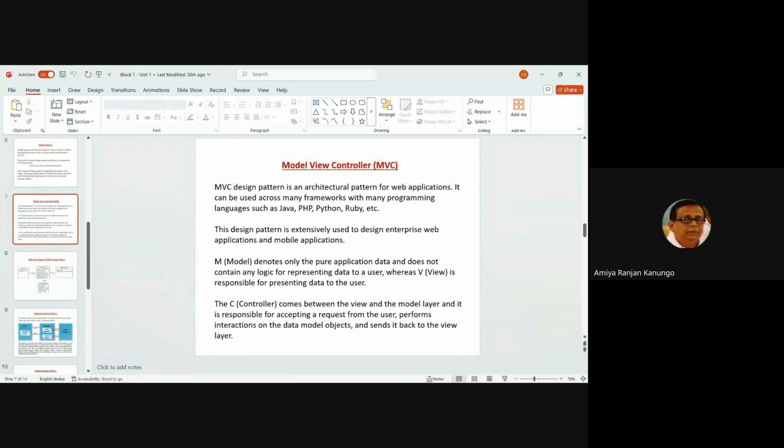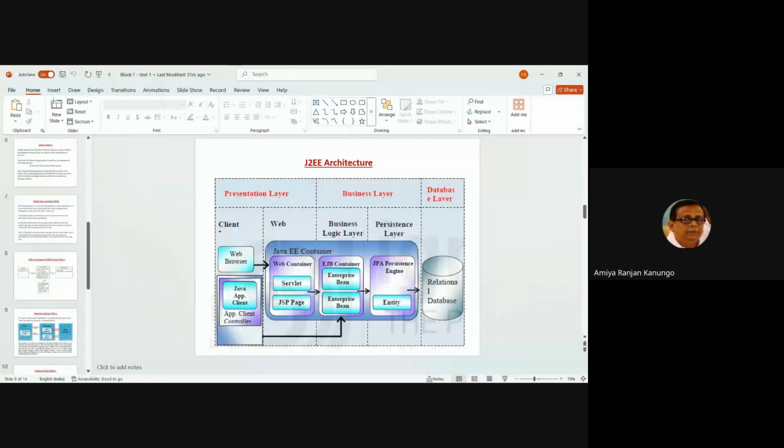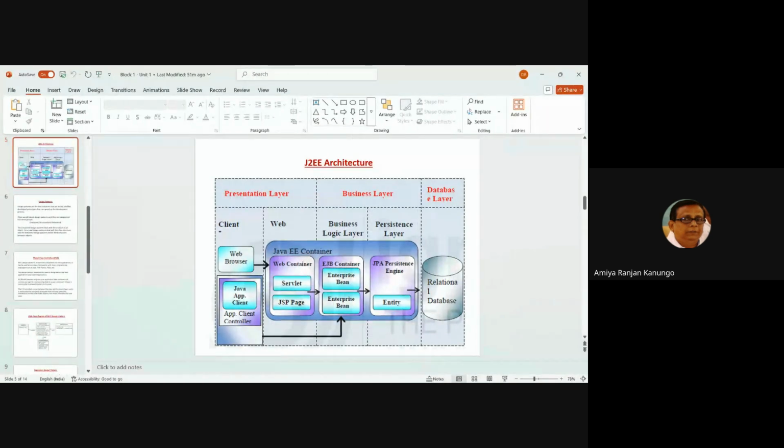MVC is model, view, and controller. MVC stands for model, view, controller. As I told you, this is a design pattern. It assists you in designing your web application. Please refer to the architectural diagram. In this architectural diagram, three components are there: model, view, and controller.